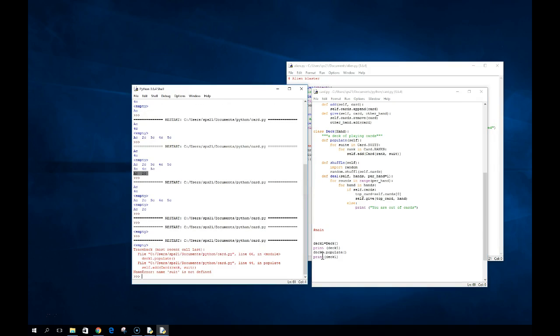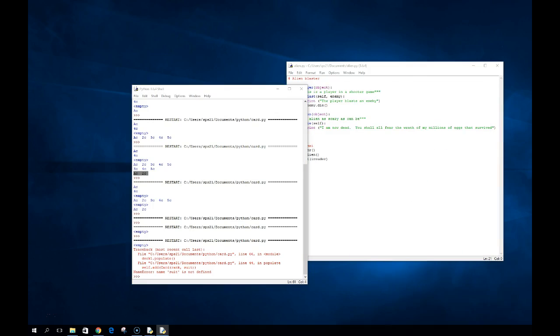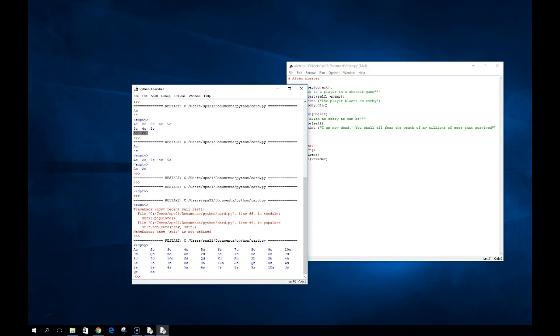And I did something in my code here. Hang on. Suit is, what did I call it? Line 64. Apparently, I can make really good typos. Alright.